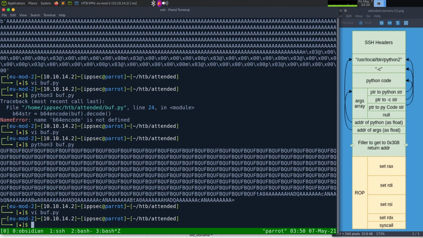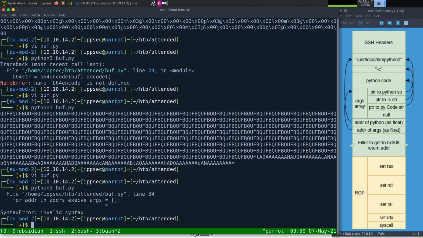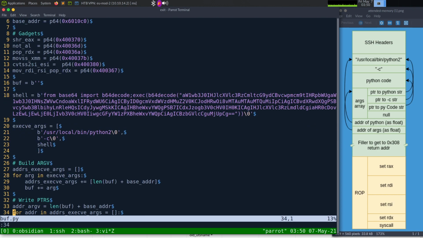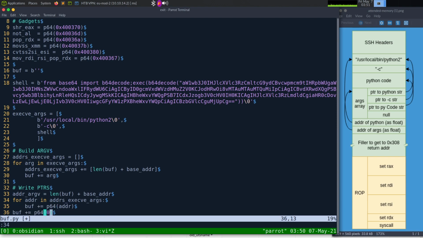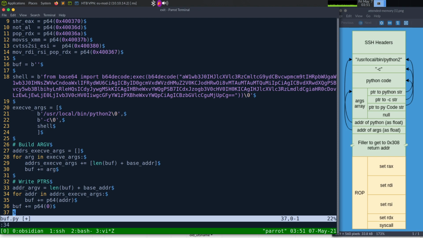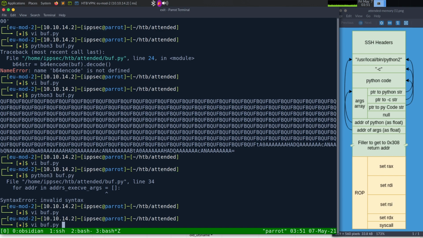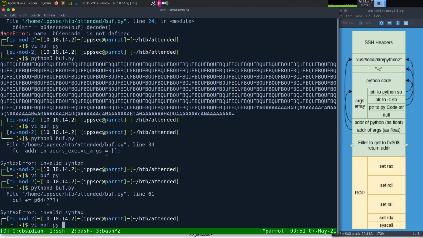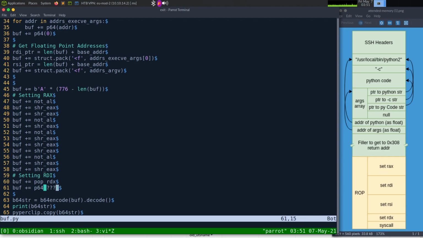The one thing I probably should do is change an IP address, but let's just see if we segfault. Python 3 buff.py. We don't even have valid code. What is this, for address? I don't even know what I was typing there. I was talking and doing something and it did not work out well. Oh, p64 question mark, question mark, question mark. We have to finish writing the ROP chain.